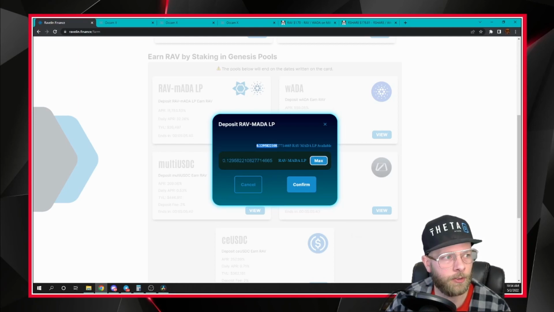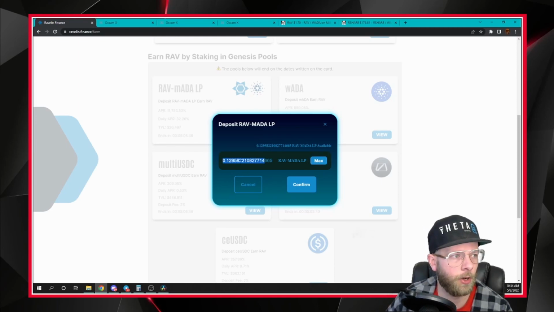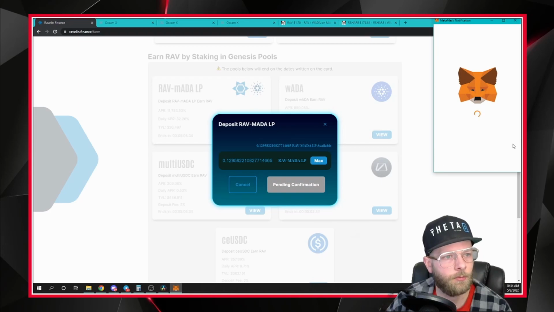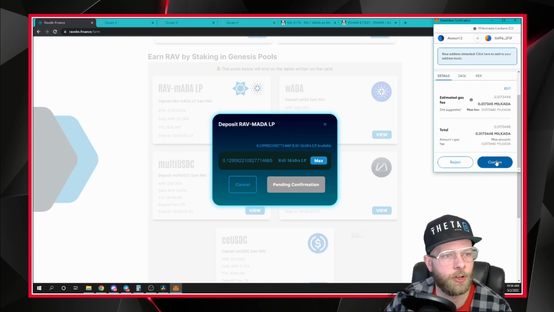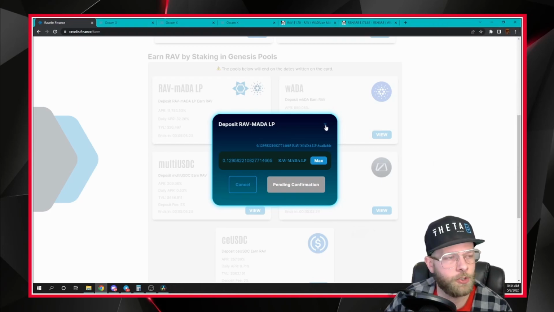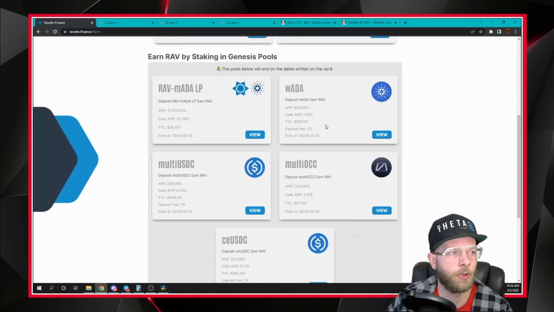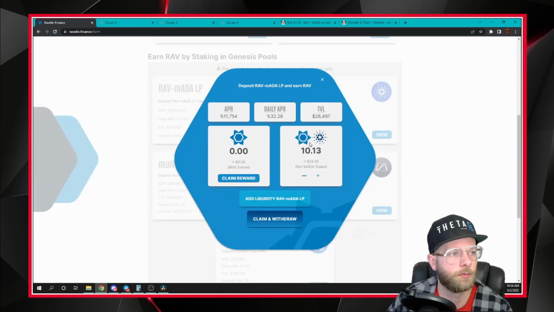So I'm going to hit the max. You could obviously enter whatever amount you wanted to. And I'm going to hit confirm. Again, I'm going to need to approve the transaction here. But now after this transaction is complete, you should see my staked token amount increase here. So yep, I was at about 10, so now it's up to 10.13. So I have a little bit more staked in this pool.